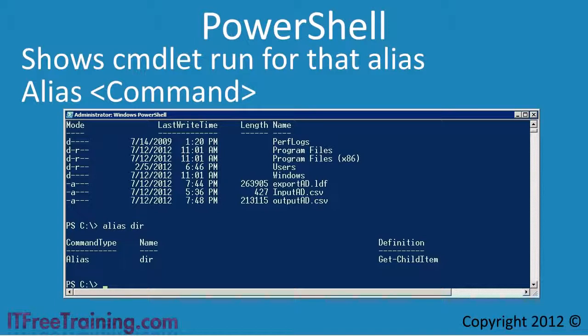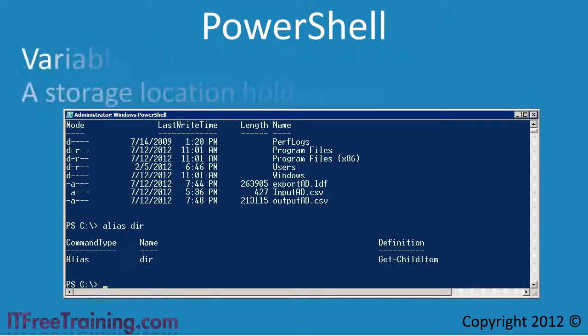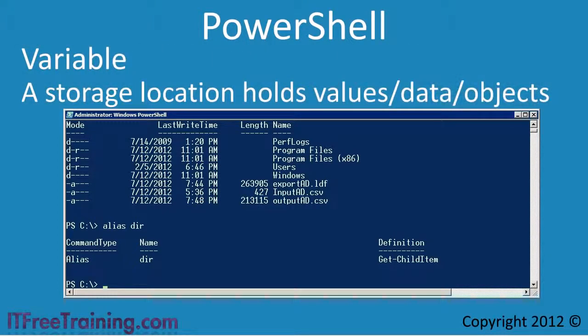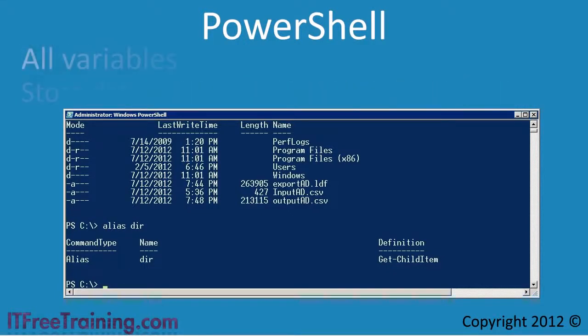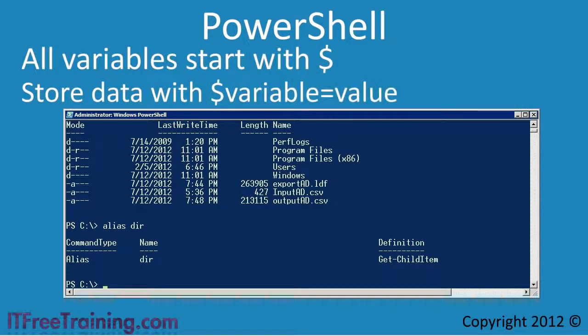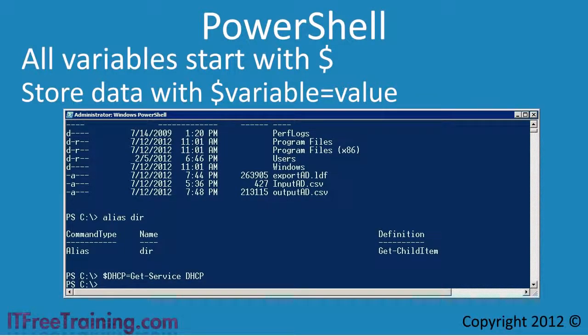The next point I want to look at is how variables work in PowerShell. A variable is a storage location which contains information like values. In the case of PowerShell, a variable can also contain an object. All variables start with a $ sign. For example, I could create a variable called $DHCP. The variable DHCP can then be used to store data or an object.